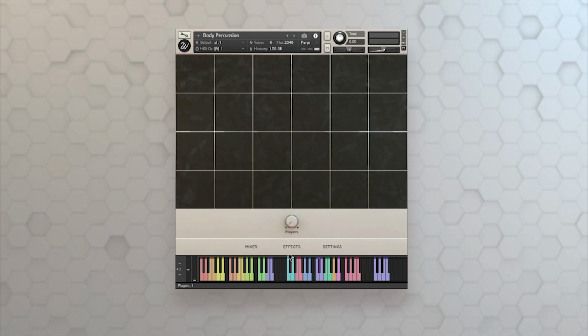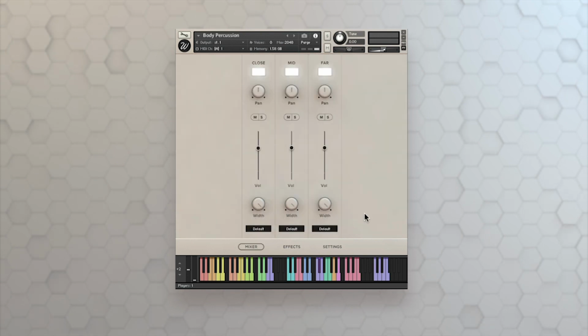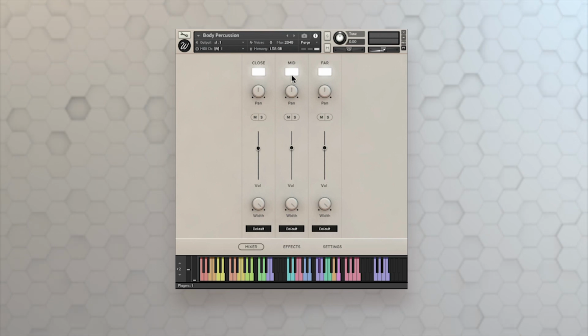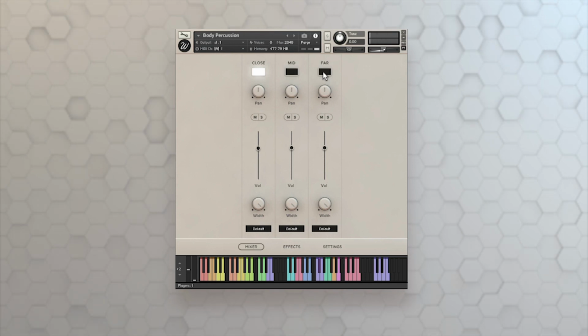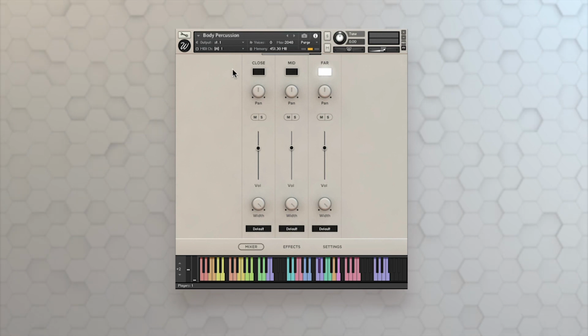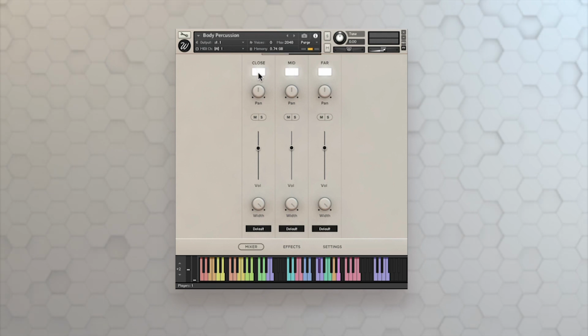Now, let's take a look at the way this instrument is recorded so you can match it to any project you want. I'll open up the mixer. I've got a close mic, a mid mic, and a far mic. So when you click on these buttons up top, you can unload the samples from any one of those mics. So if I want to hear just the close samples, there we go. And if I want to hear just the far samples, and you can see in the memory the difference in memory when I load up other sets of samples. So it's a great way to manage your resources.